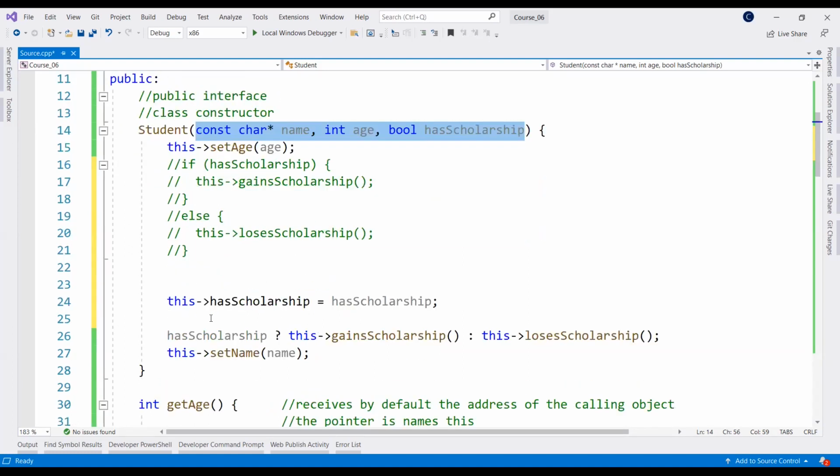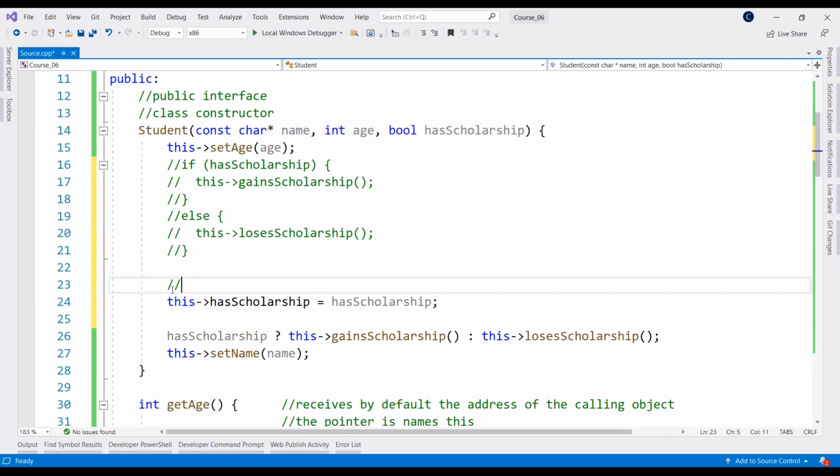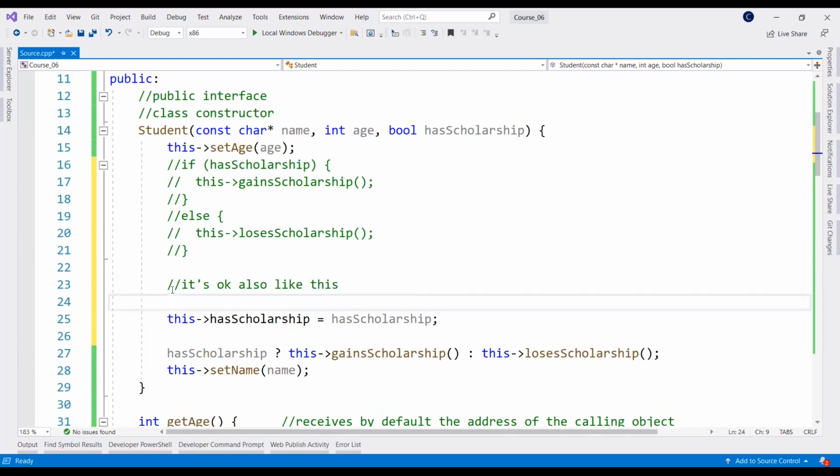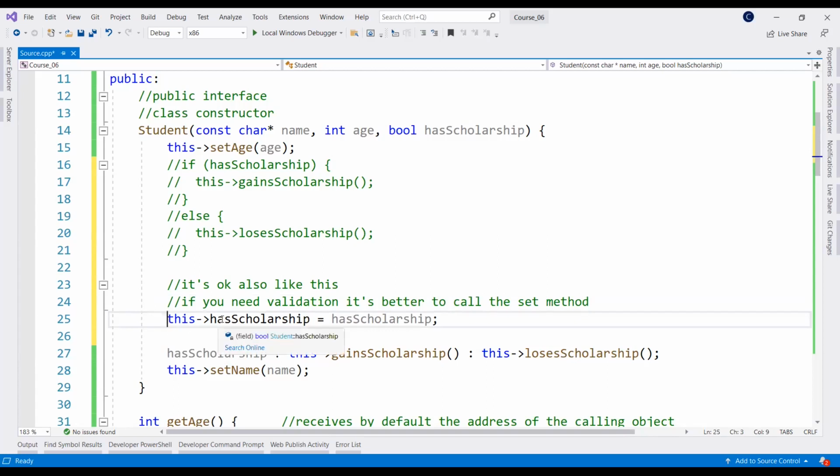Okay. So let me finish the answer to your colleague. It's okay also like this. Okay. So if you have validations, this is another argument. If you need validations, it's better to call the set method, because you do the validation in the set method. Otherwise, you need to copy paste the same rules. Okay, so I can leave this as an option also.